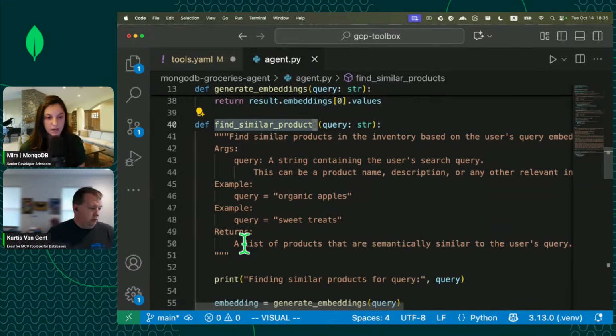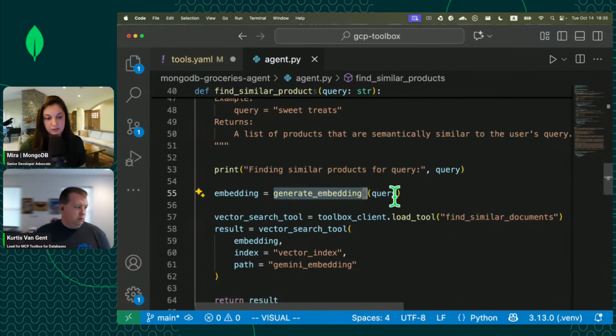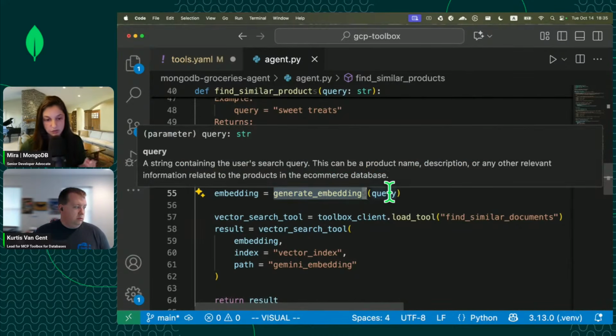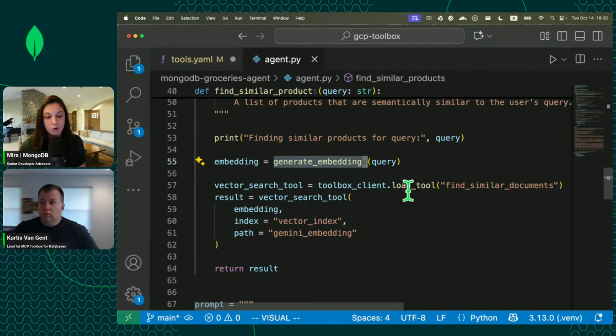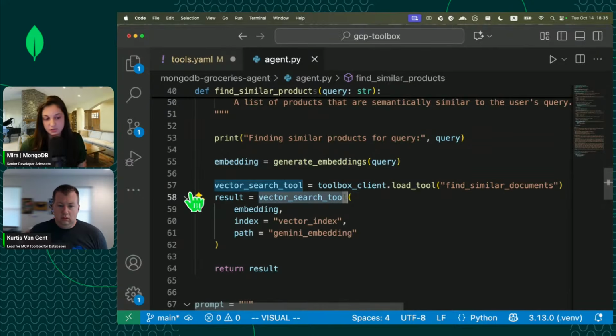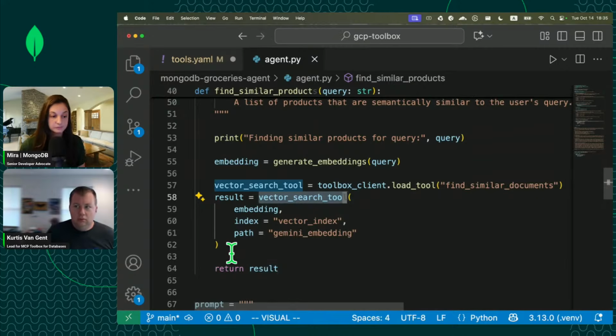How are we going to do that? We'll perform vector search, and we'll get these results from the database. Now, first we need to generate the vector embedding for the query that is extracted from the user prompt. And then we will call the tool. So using the Toolbox client, we will load the tool to find similar documents, and then we will execute it. So we just invoke it as a function. We'll provide the vector embedding, we provide the name of the index, we provide the path to the vector embedding inside the document, and return the result.